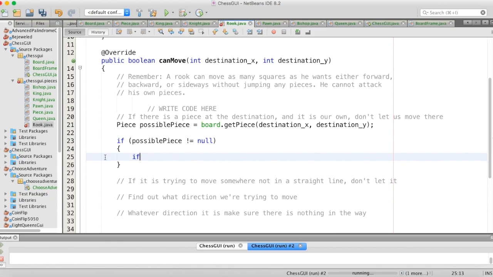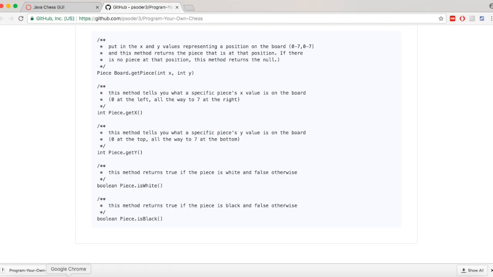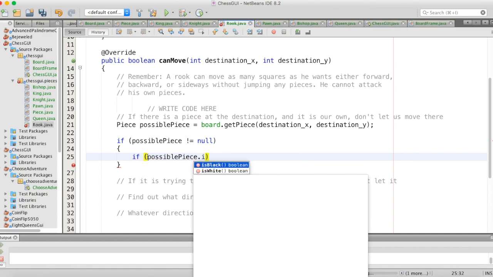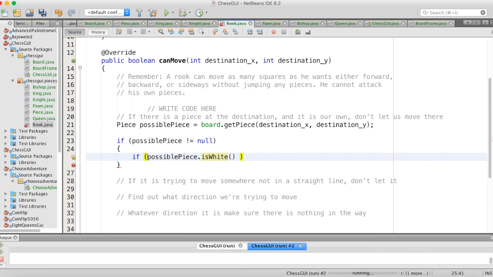So in that case, let's check if that piece is our same color. So we can use another method where we found the code called piece.isWhite. So we just need a reference to a piece object, and then we can call isWhite on it, and it will return true if this piece at this place is white. It will return false if it's not. So let's check that. We can say possiblePiece.isWhite, and the piece that we're trying to move there is white.